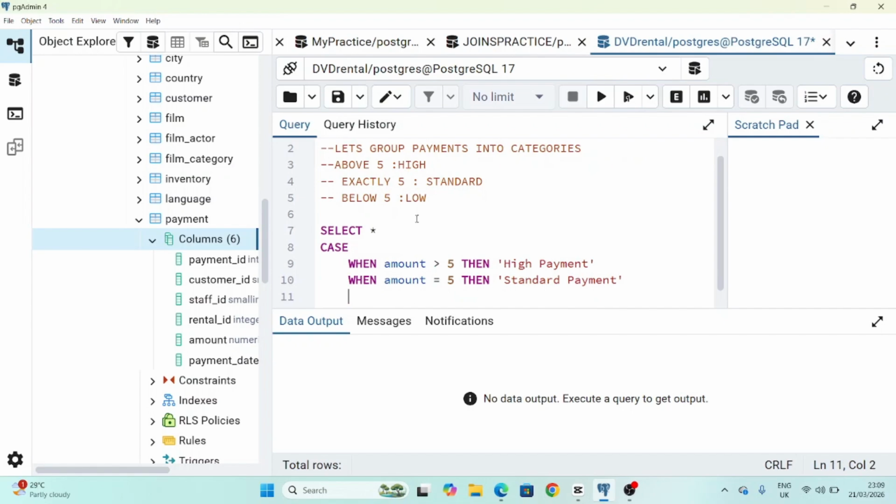Payment. So instead of bringing the last condition, which is below 5, what we're going to use is our ELSE statement. ELSE means if it is not greater than 5 and it is not exactly 5, then it should be what? Low Payment. So we use ELSE for that. Low Payment.